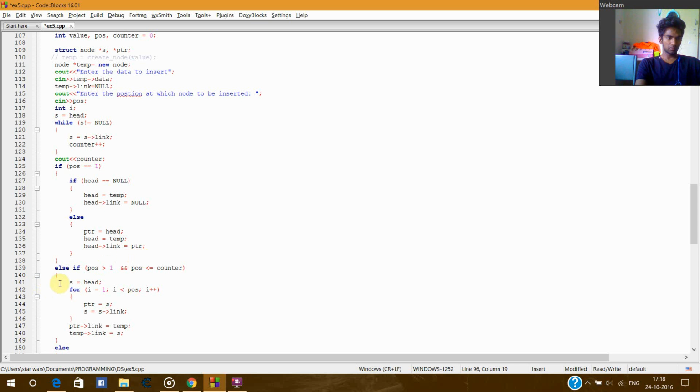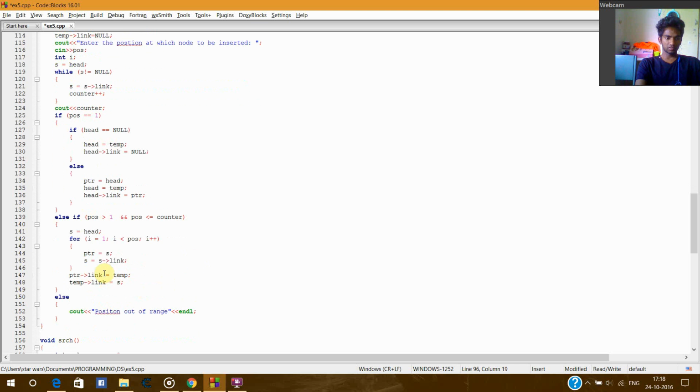Then we give an else statement: if it is greater than 1 or less than or equal to the counter, then S is equal to head, and we give a for loop: for i equal to 1, i less than pos, i plus plus. We are incrementing each and every time till it comes to the position where we have to insert. And pointer is equal to S, and S equal to S arrow link. And pointer arrow link equal to the temp, and temp arrow link equal to S.